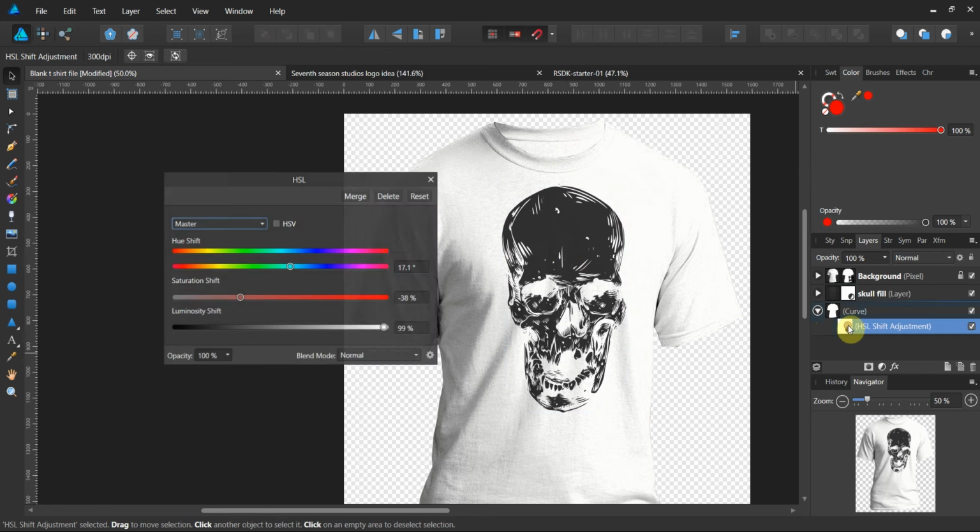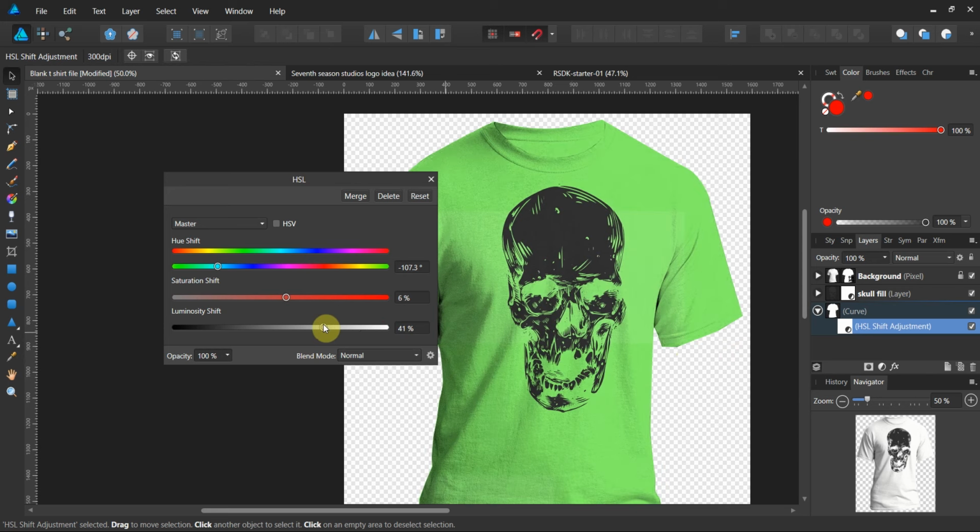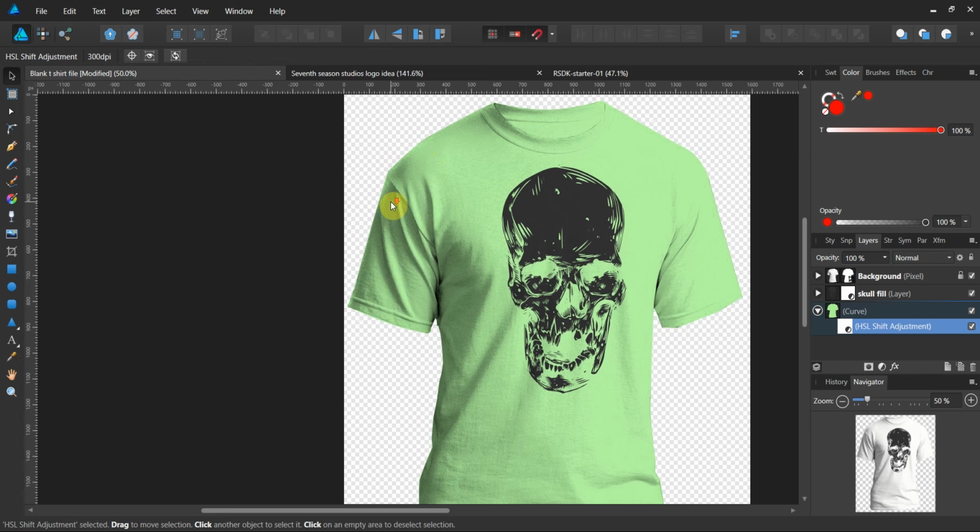Come to the HSL, and we're going to come over here to, and we're going to maybe do this up on a green type of shirt. All right. So that's a little bit about how you can go about throwing your background on it.